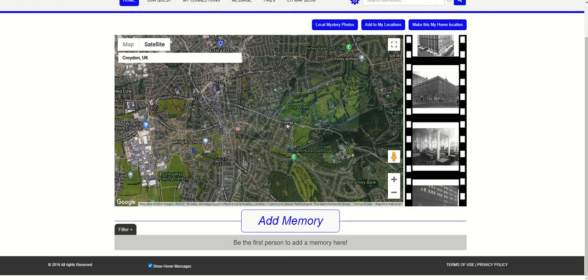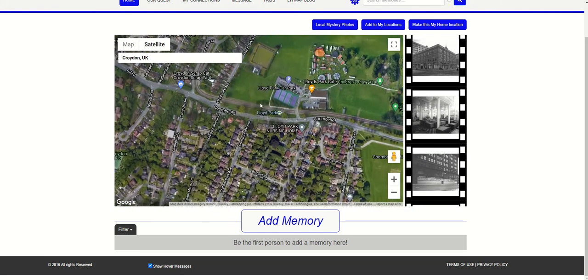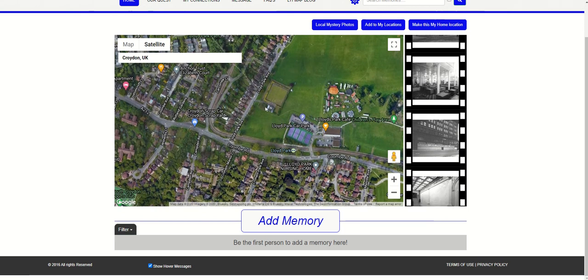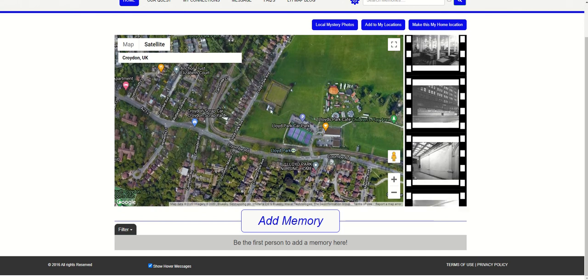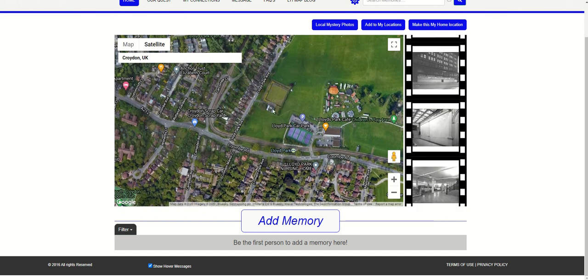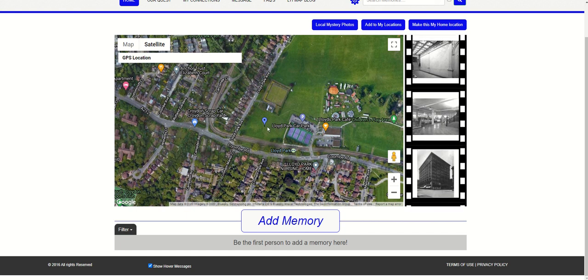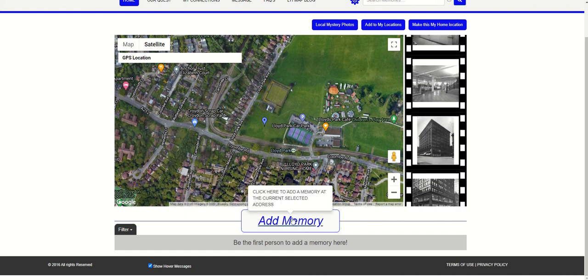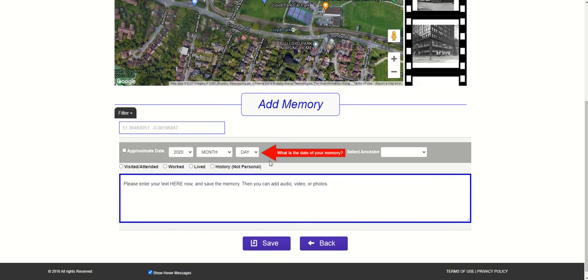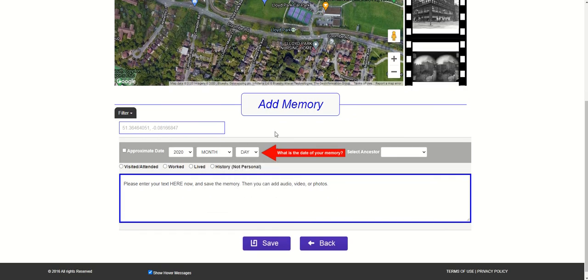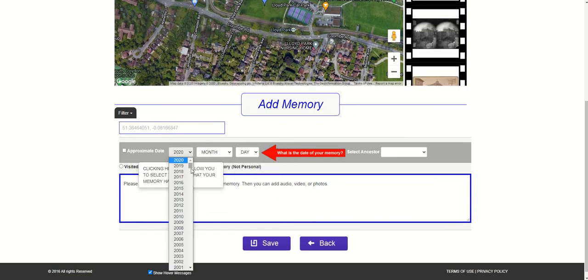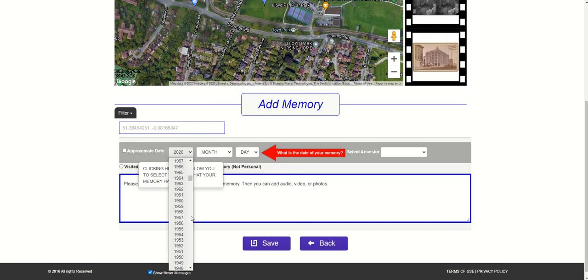And we know he lived off of Coombe Road, and I'm fairly confident, based on the information I have, that this is about the area where his farm was located. So I'll simply click on the map where I want to place the pin for the memory and click Add Memory. Now we do the same process as the first one, but selecting John Meacham as the ancestor name instead.